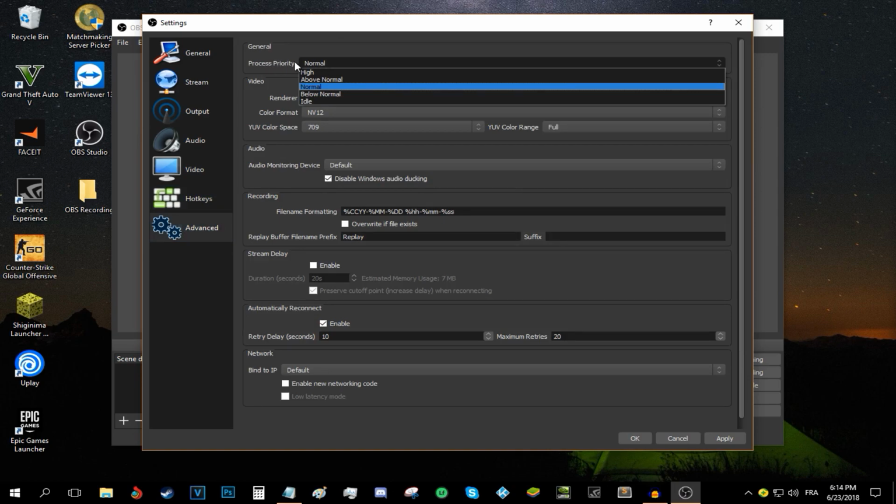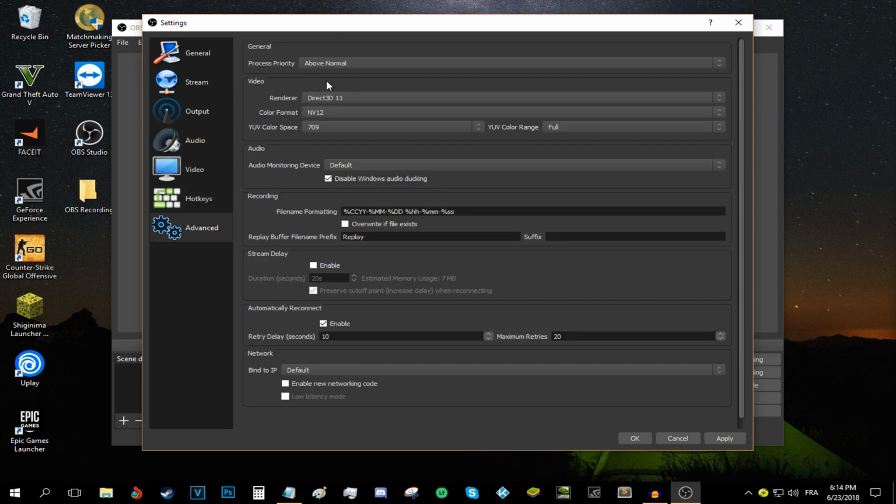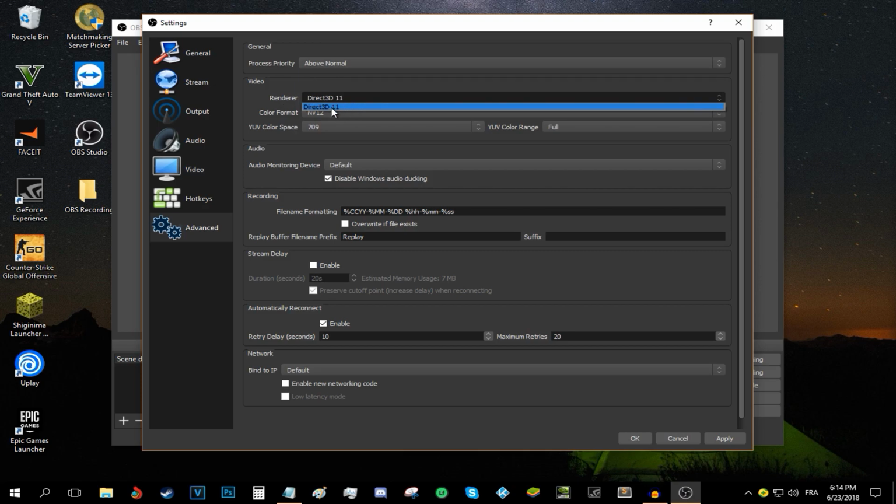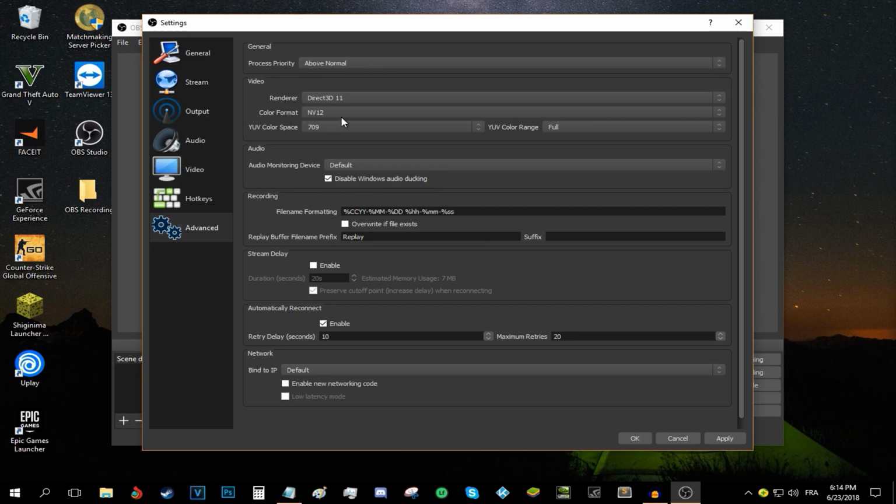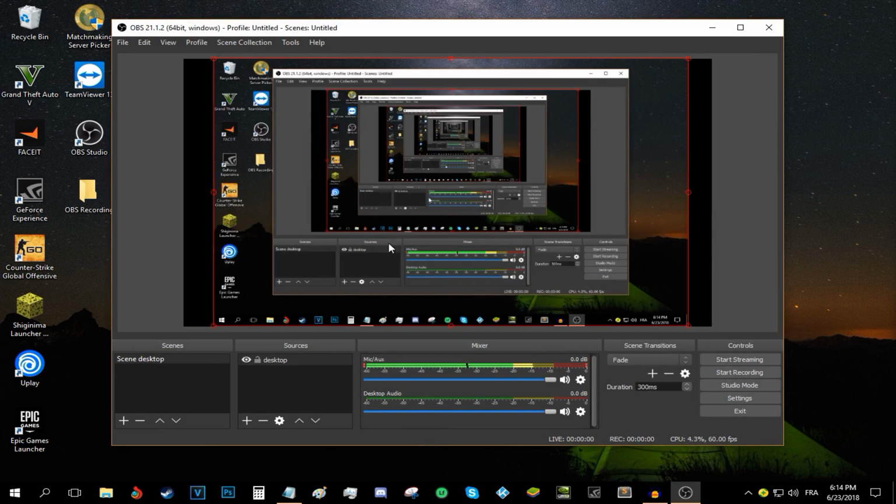Make sure the processor priority goes to above normal, and then make sure the render is on Direct 3D 11 because Direct 11 is good. As for the color format, NV12 is good. Also, crank this up to 709. After that, make sure the UV color range is at full. It'll be at partial by default. Make sure it says full. And yeah, that's pretty much it. Click apply, click OK, and this is it. This is the whole settings.